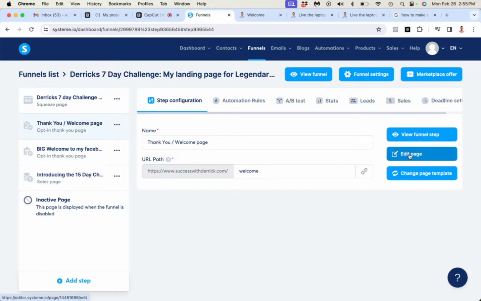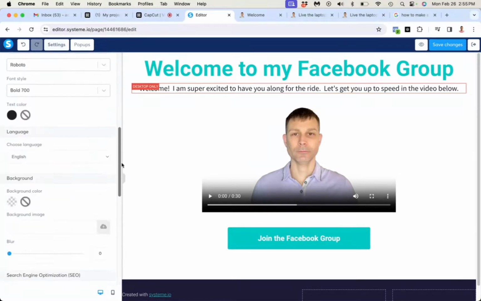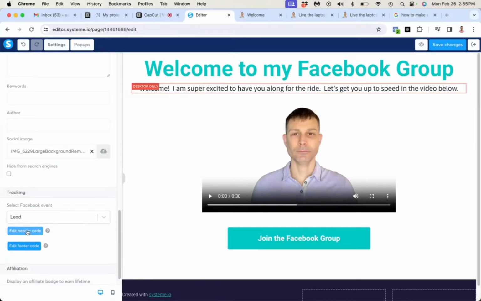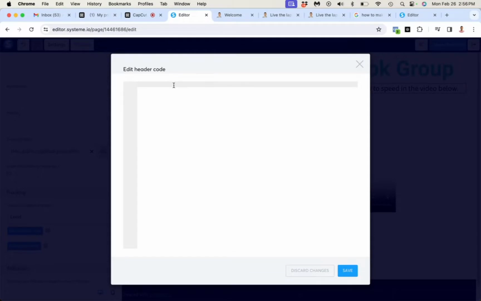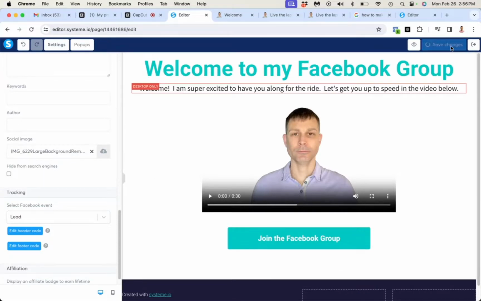All right, we're going to hit edit page, the button on the right-hand side, and we're going to do the same thing. We're going to hit settings in the upper left, scroll down here, hit edit code. All right, we're going to paste it right in there. We're going to hit save, and we're going to hit save again on the upper right.